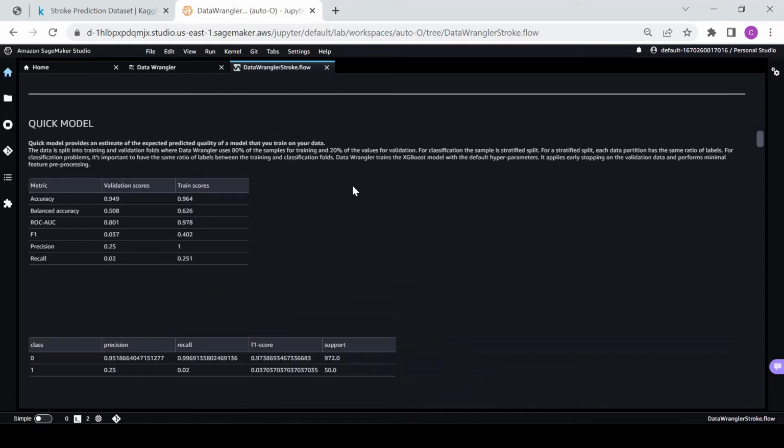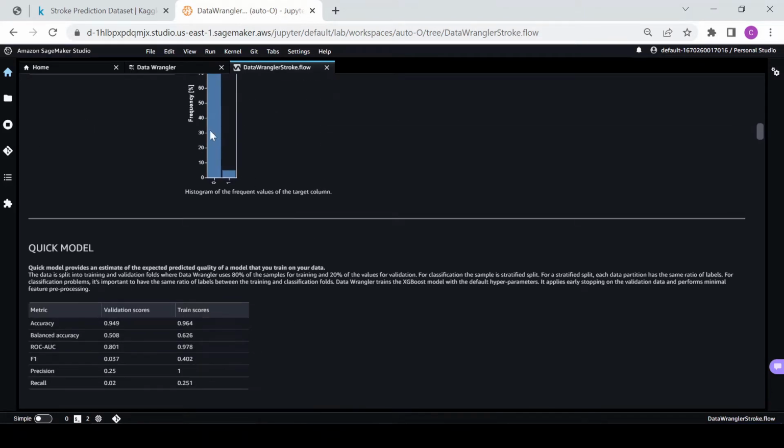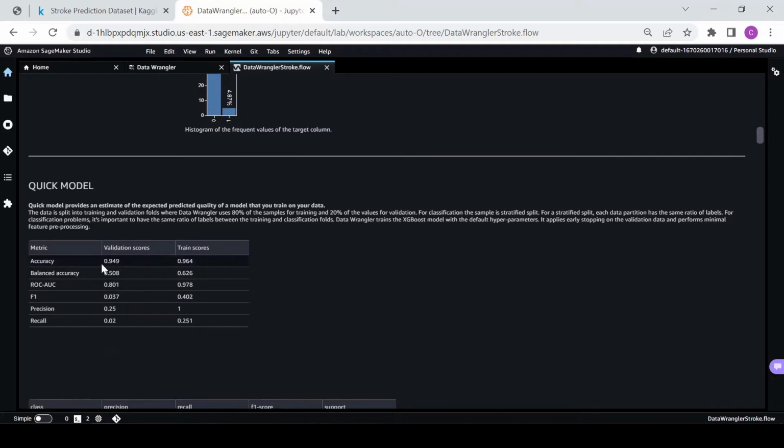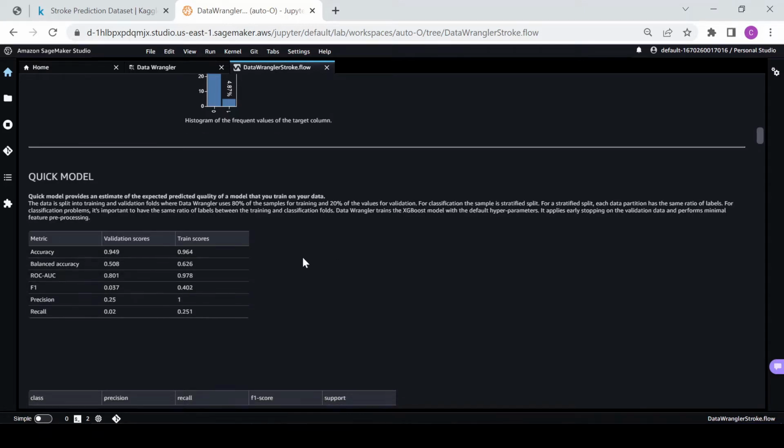Finally, it shows us a quick model. If we were to build a model with the data set that we had right then and there, what sort of performance might we expect? Because this data set is so heavily skewed, as you see, our accuracy is high for the training and validation. But if we were to look at F1, it's pretty poor.